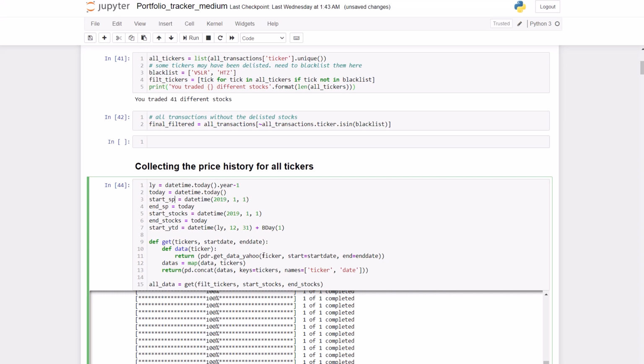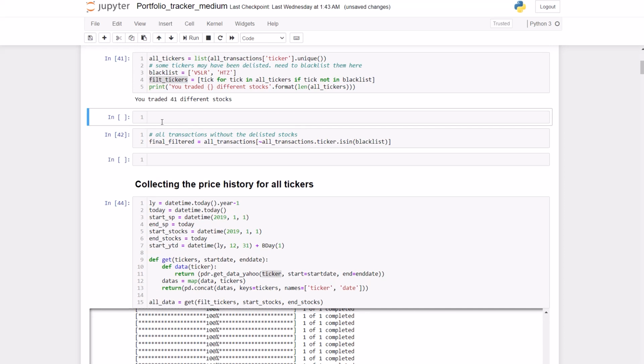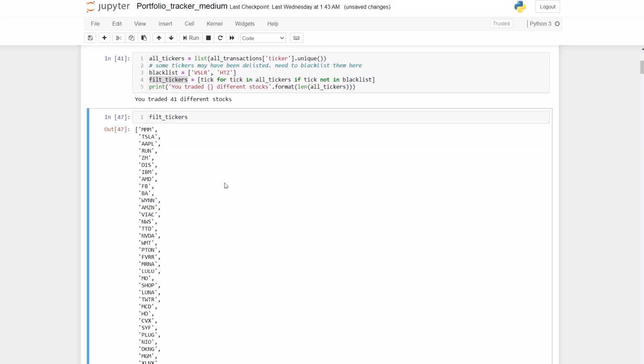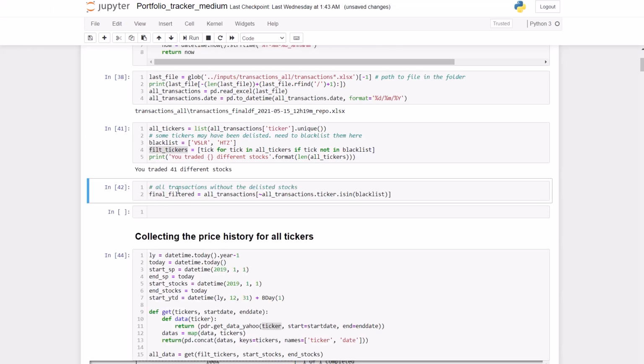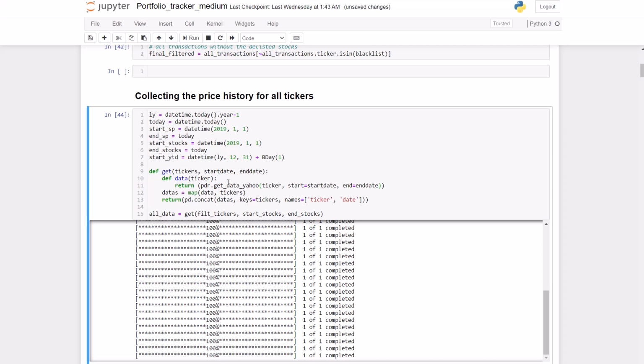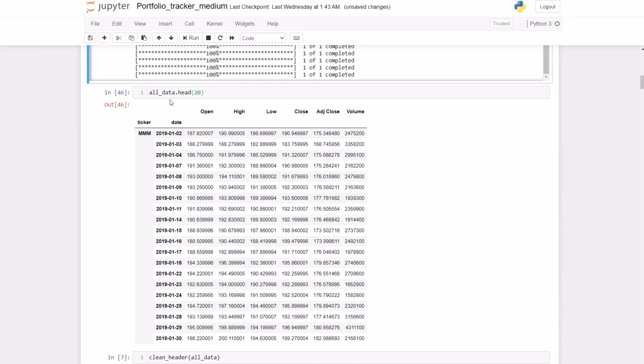So when we're querying it, you're going to see I'm using the ticker here, and I'll pass the filter tickers, which I didn't show you, but it's just a list of the 41 tickers. Essentially we pass that list to this function, and it will query each one individually. So that's taken care of. This is what we have, all data.